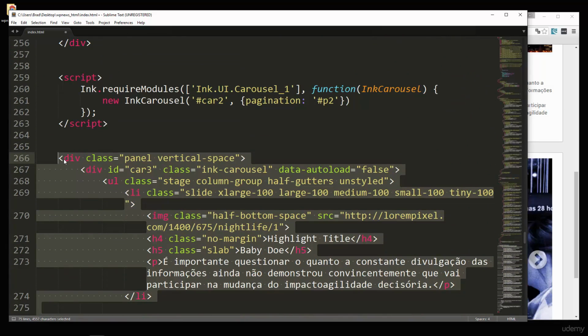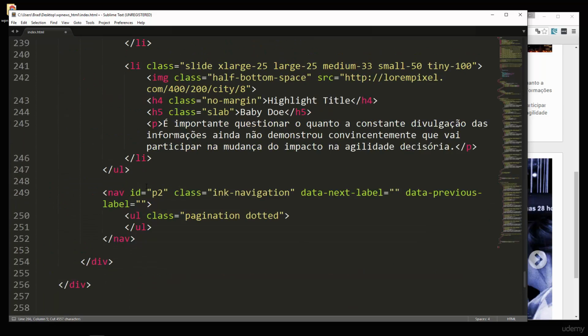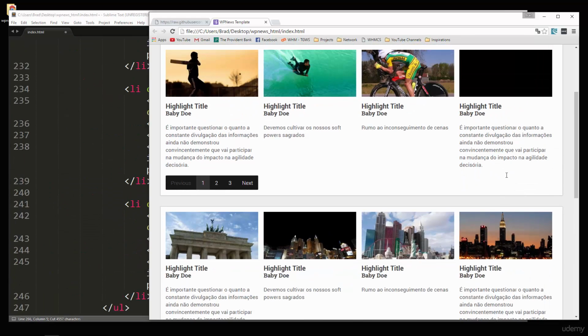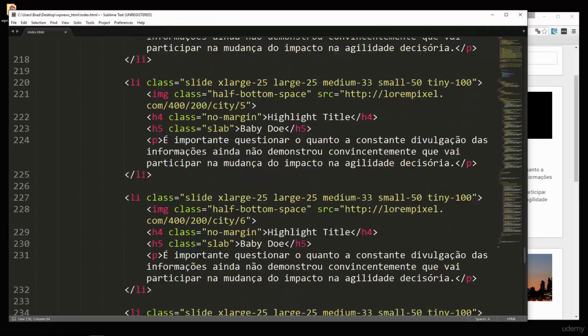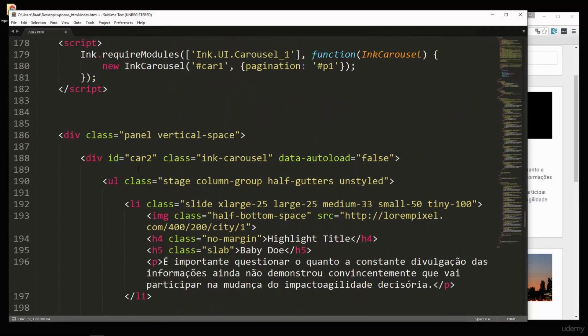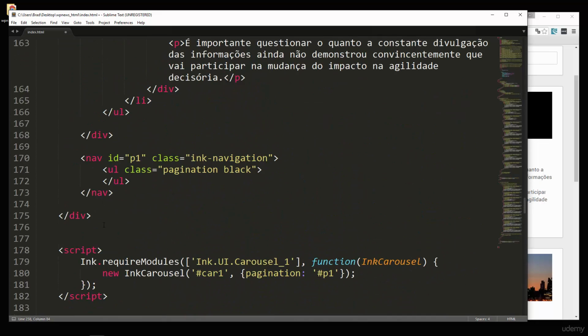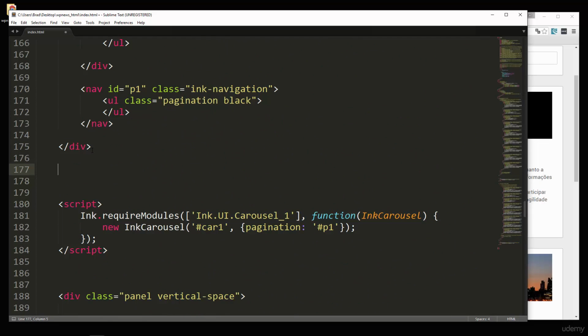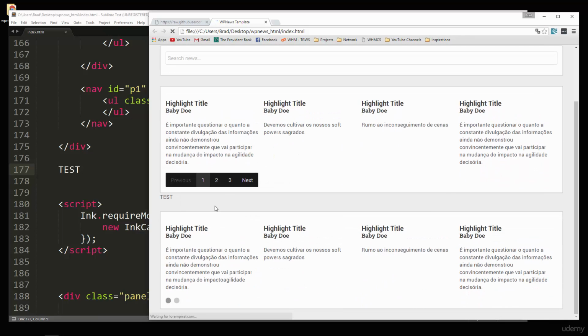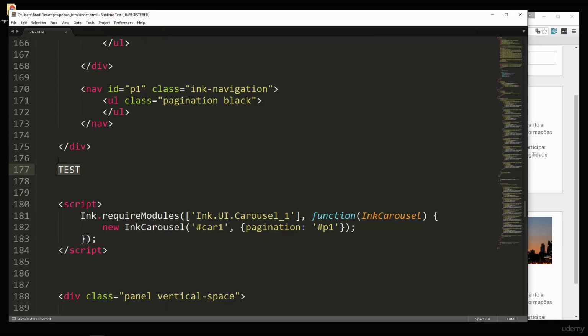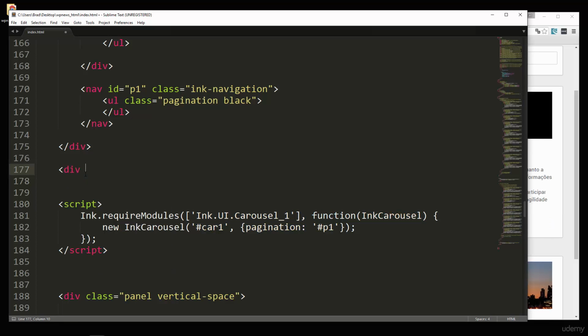So we're going to cut that out. And then we want to be in between these two. Okay, so we want to be in here. Which I believe is right here. Let's do a test. Yep, okay. So before I paste it in, we're going to add some of our own markup.